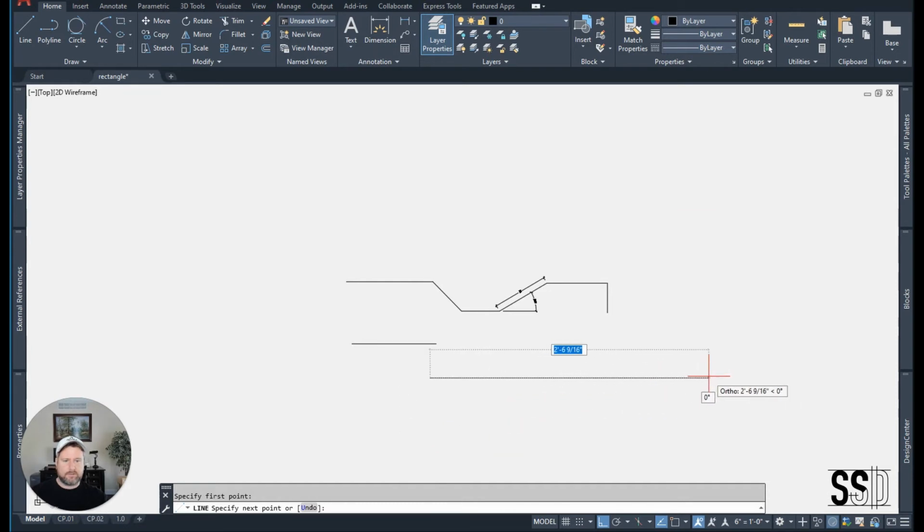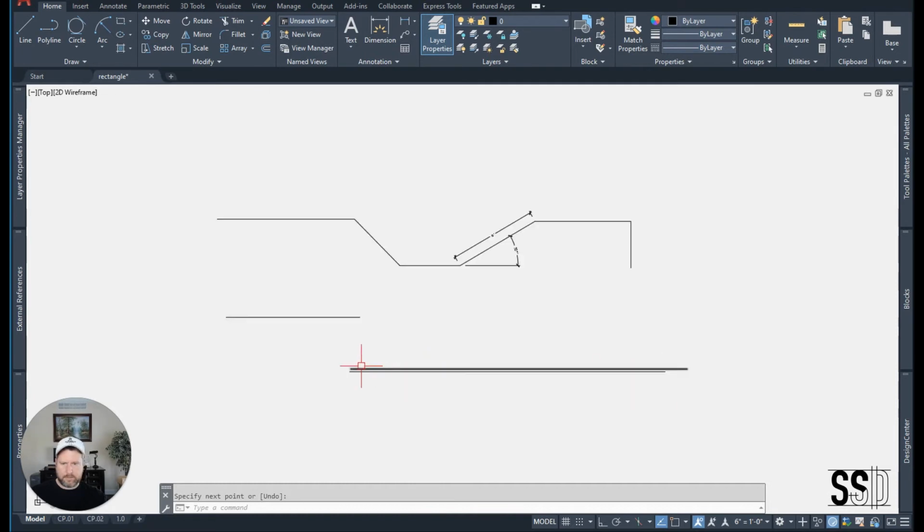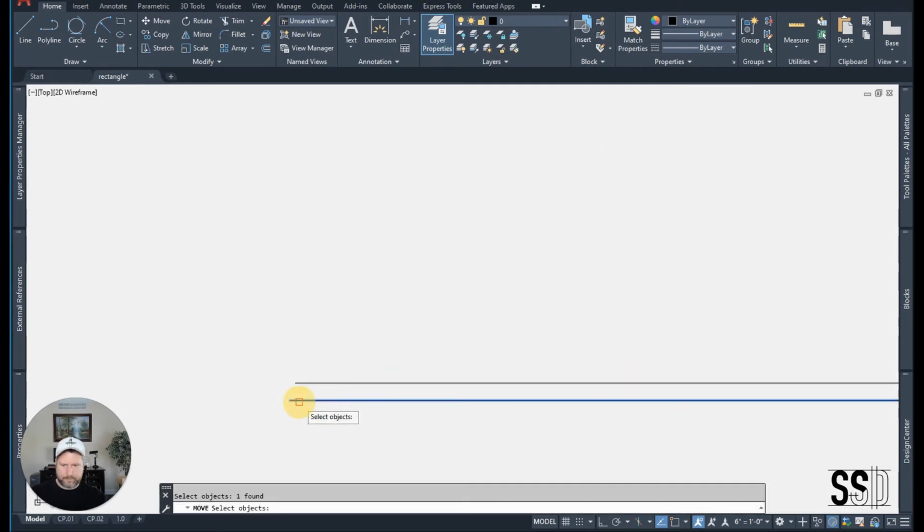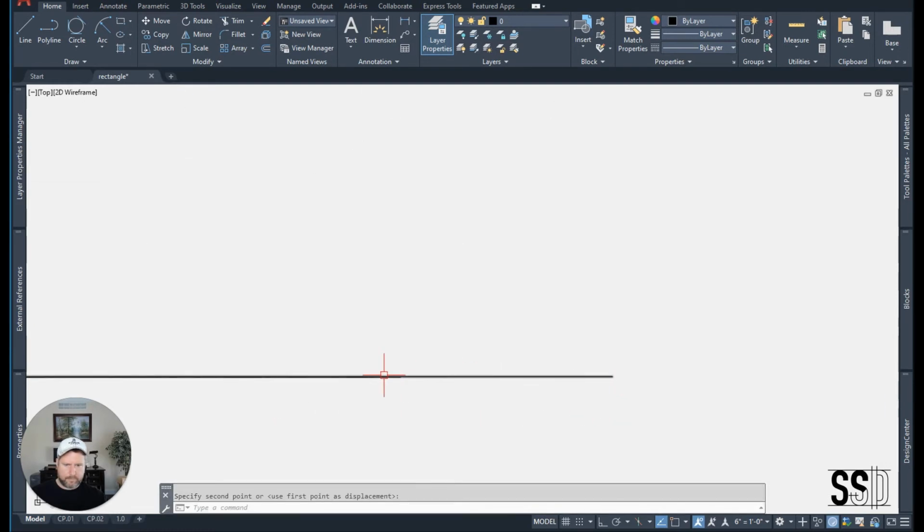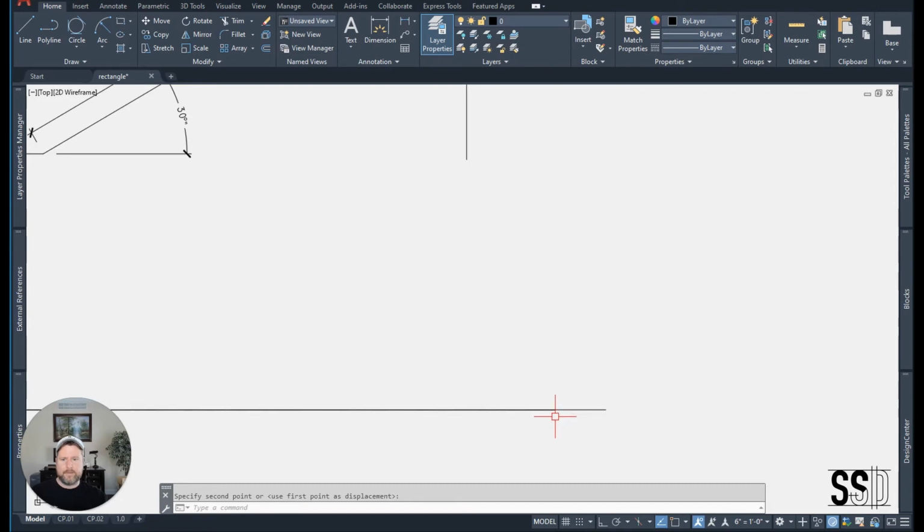This is great for when you need to draw something that has to be straight, like for example, a floor. So if I take that command off and I try to draw a line, and as straight as I think this is, it actually is not straight.